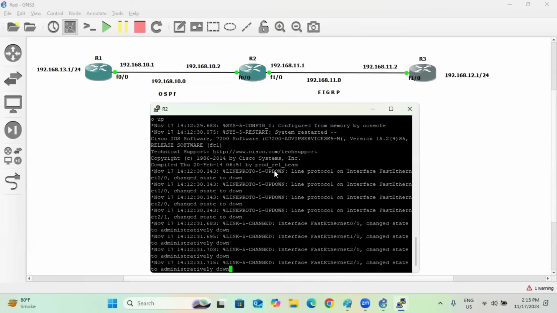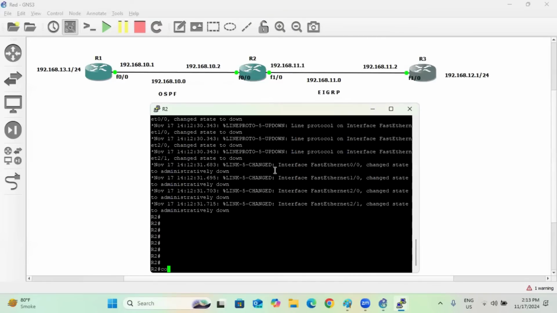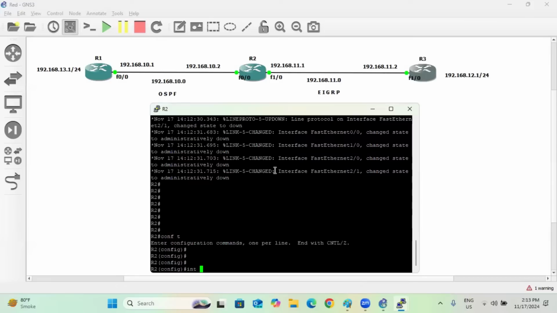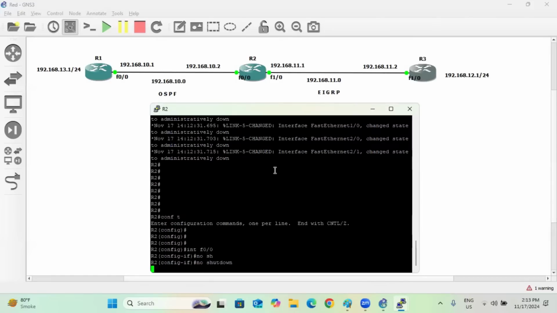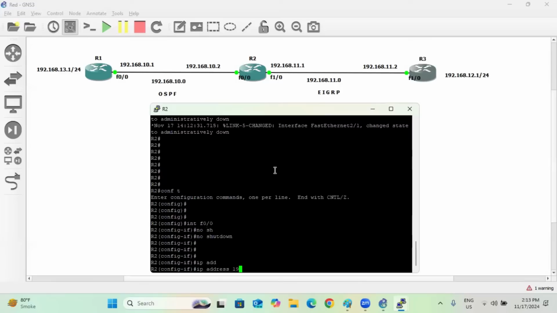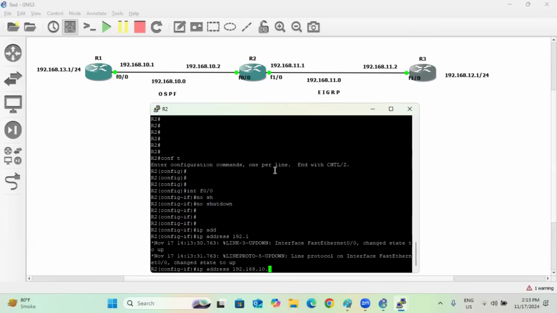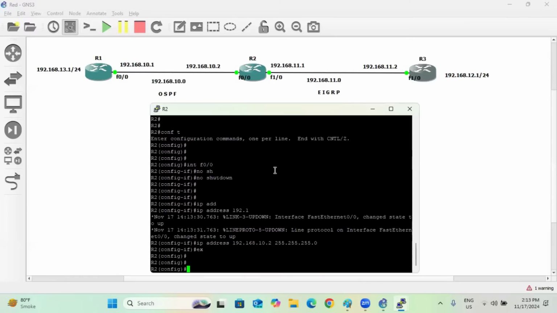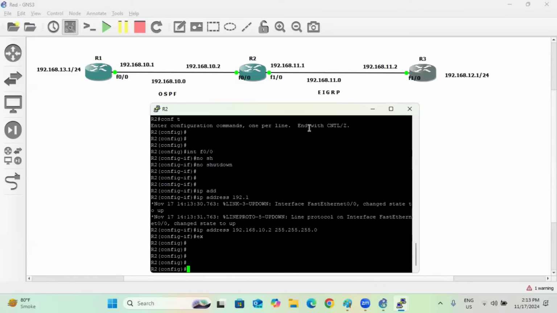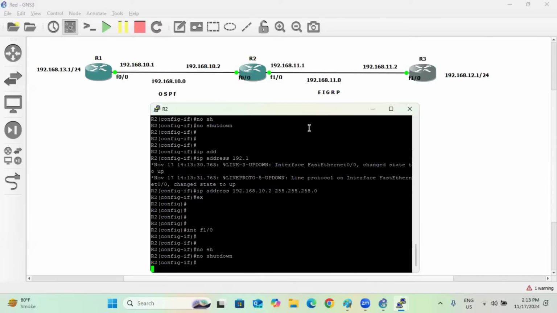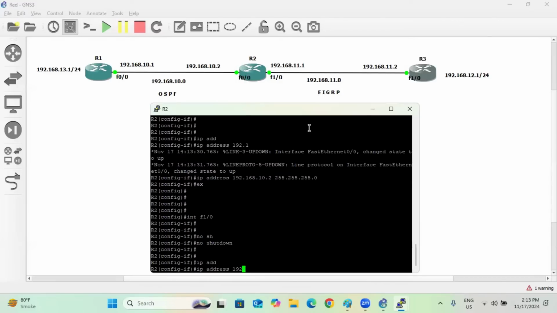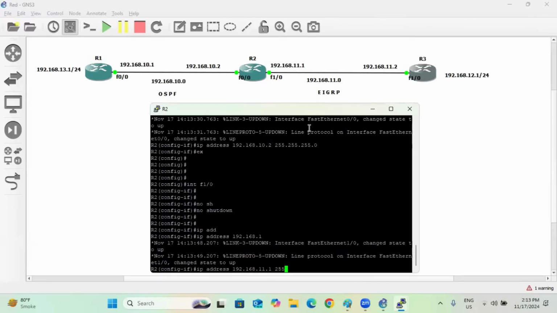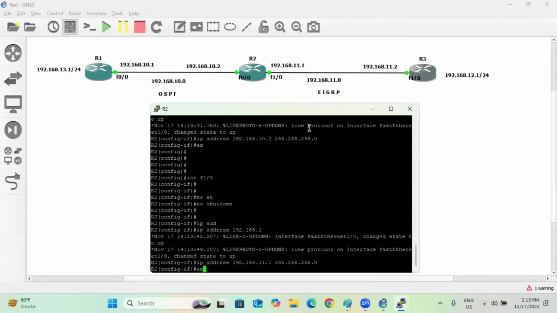Let's move forward to router number 2. On router number 2, configure terminal. Interface F0/0, no shutdown. IP address is 192.168.10.2 and 255.255.255.0. We have another interface, interface F1/0, no shutdown. IP address is 192.168.11.1 and 255.255.255.0.